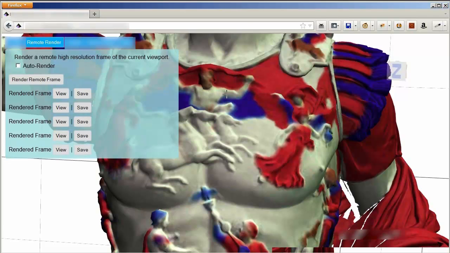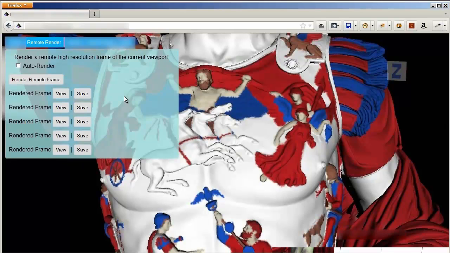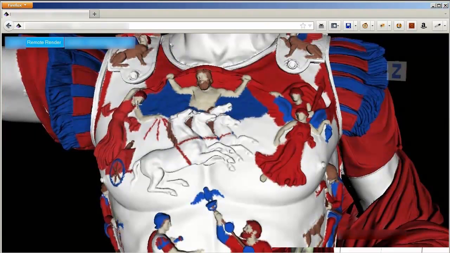So as it sits there and renders, once it gets done, you can click View, and when you click View, it'll actually pop up and show you the high resolution frame we rendered in the back, server side, and this is about 3.5 million polygons. So this sort of tests our remote render capabilities.